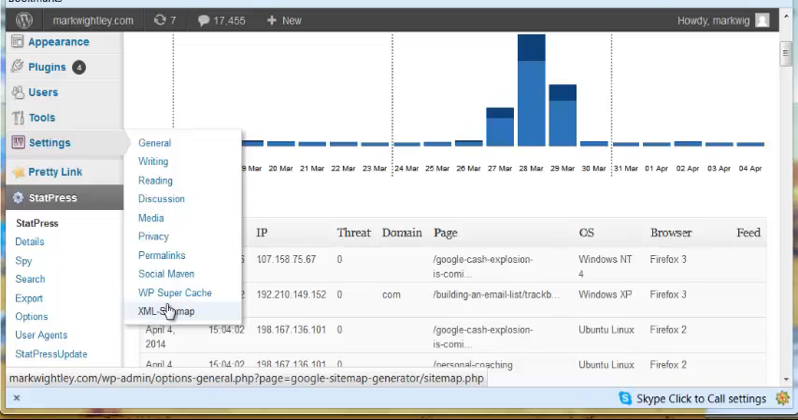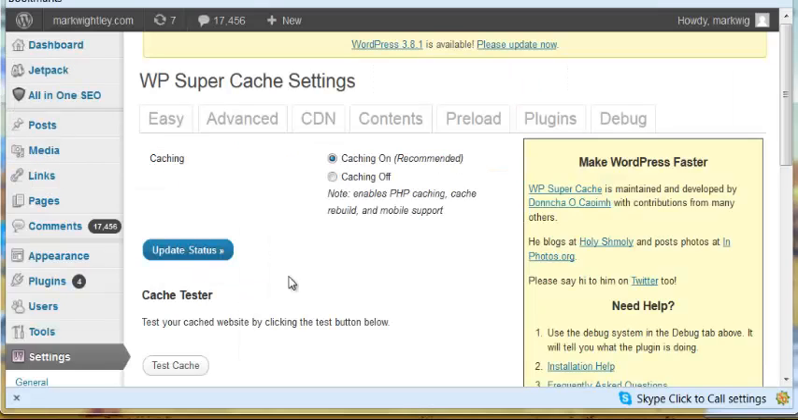Okay. The next one you do have to do something about is your WP Super Cache. So you go into WP Super Cache, and you want to make sure it goes from caching off, which is how it will be when you first turn up, to on. It's as simple as that. Update the status, and that's done.